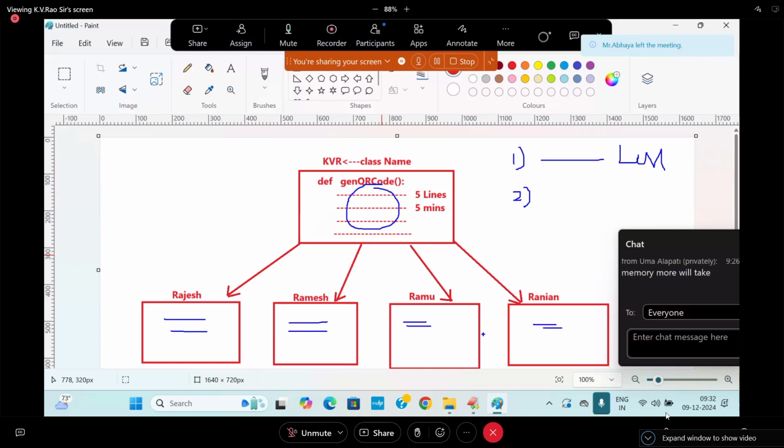Next one is what? The same code which you have written in 5 lines takes 5 lines only. If I don't follow inheritance, it is 5 lines, 5 lines, 5 lines, 5 lines, 4 into 5, 20 lines. But here it is taken one time, I wrote it once. Other people are just reusing it without writing the code.